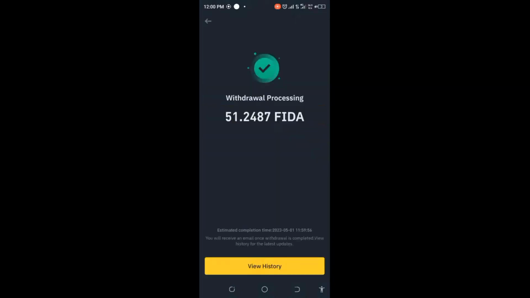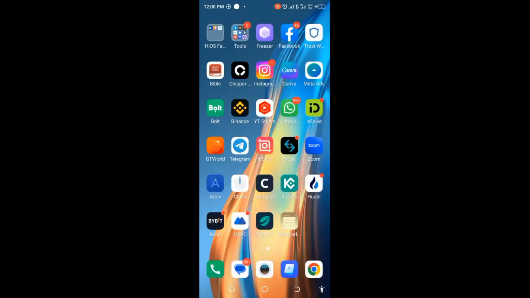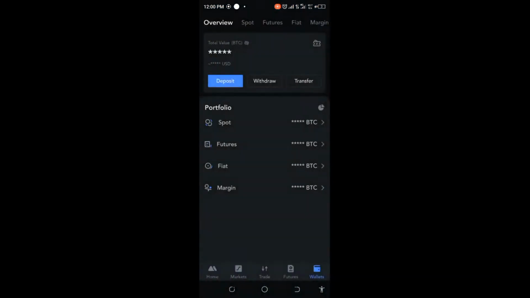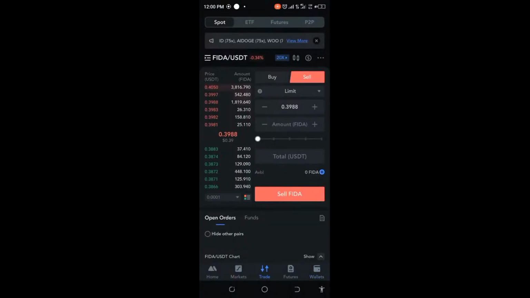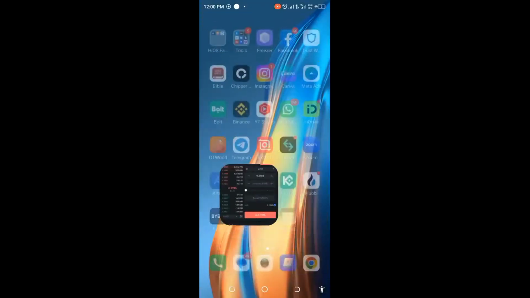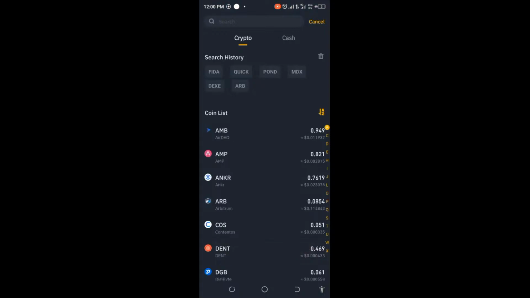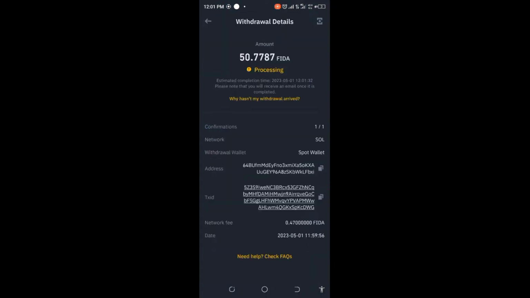All right, so our FIDA is actually on its way all the way to Mexi. So let's go check Mexi and see whether anything has shown up yet. All right, so let's go to the trade section. I know it doesn't normally take so long. Let's see if it will show up here, but I don't think it's ready yet. So let's go back and check it in Binance and see what the situation is. Okay, so it's currently processing. All right, so let's wait for it and see how long this is going to take.